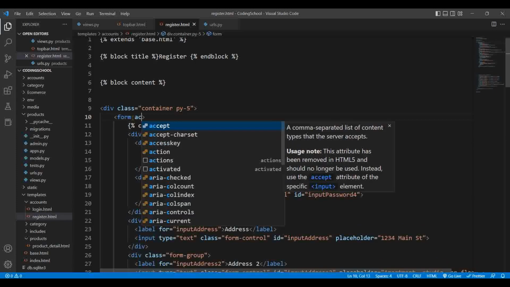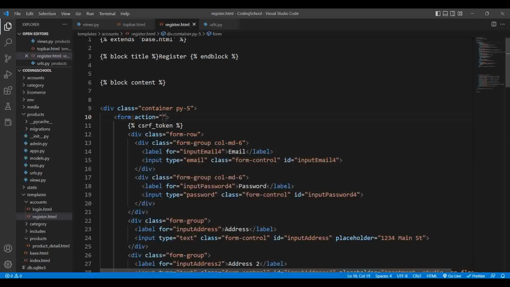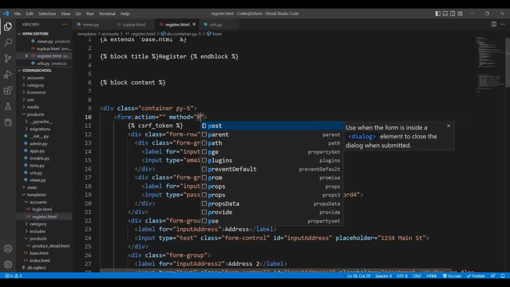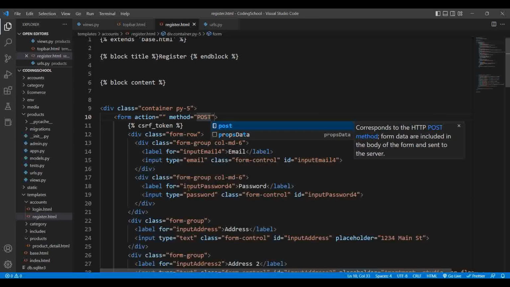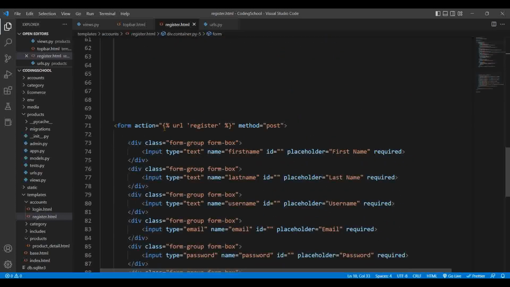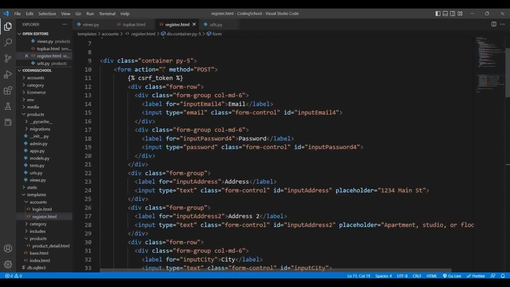Then you set your action. Then you set your method. So your method is post and your action. Move downward, copy this. Let me just cut it off. So we have the div, the form row. We have the label. So the first one will be the first name.